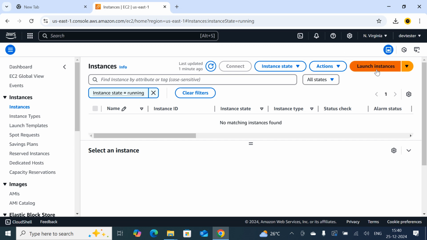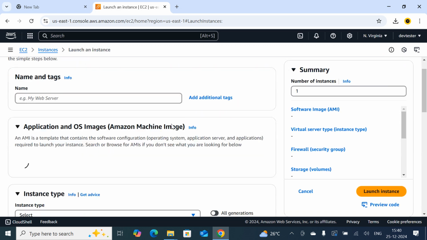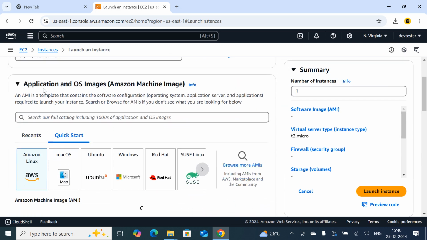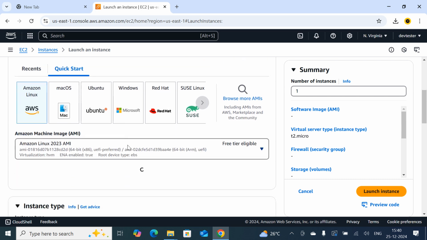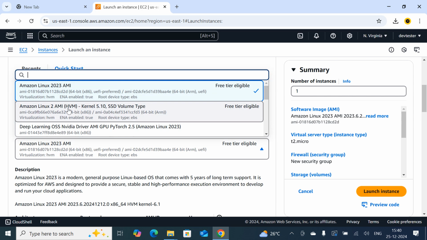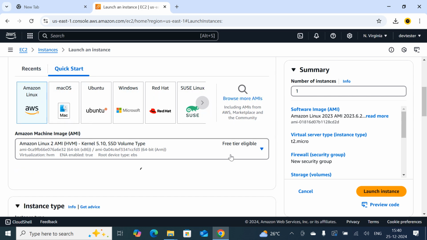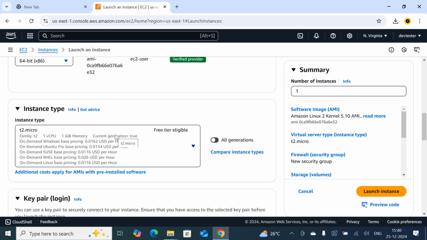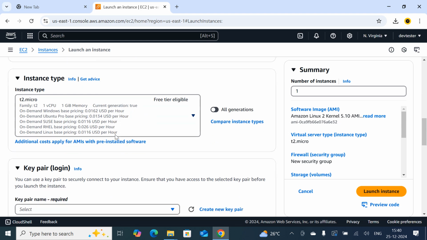Just click on launch instance. Here, do not set any name. Later, once the machines have been successfully created, we are going to set the name for each server. We are going to select Amazon Linux 2 because it is free tier eligible. Even though we can select Amazon Linux 3, it has some bugs, so that's why we are going to select Amazon Linux 2.